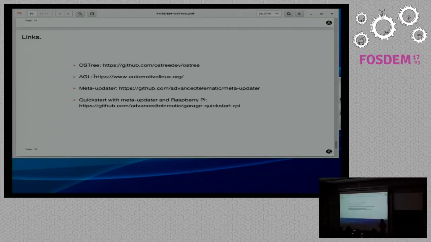You can also try it out: download AGL, build it with Yocto, bitbake, and get a ready-made OSTree-enabled file system. If you already have your Yocto project, please look at the meta updater layer itself. It's pretty straightforward to add to your build system, just as you add any other layer.